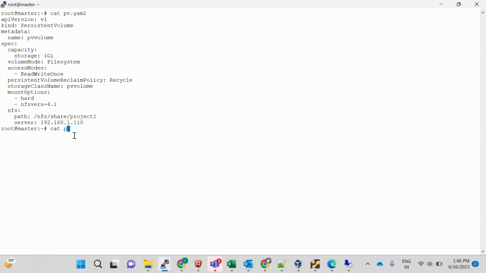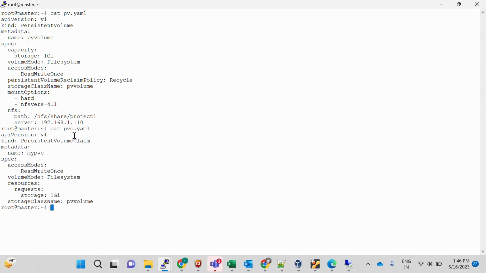Okay, and then similarly for PVC, I have already created a YAML file. See that, PVC persistent volume claim. Metadata name, I have named my PVC. Okay, file system ReadWriteOnce. I am giving here 1 GB. If you provide 1 GB storage, then you can't increase it here. So you can have 1 GB, 500 MB, 200 MB. You cannot increase the volume size. Okay, and storage class name: my storage class name in PV is PV volume. So the same name you can give here in the PV claim.